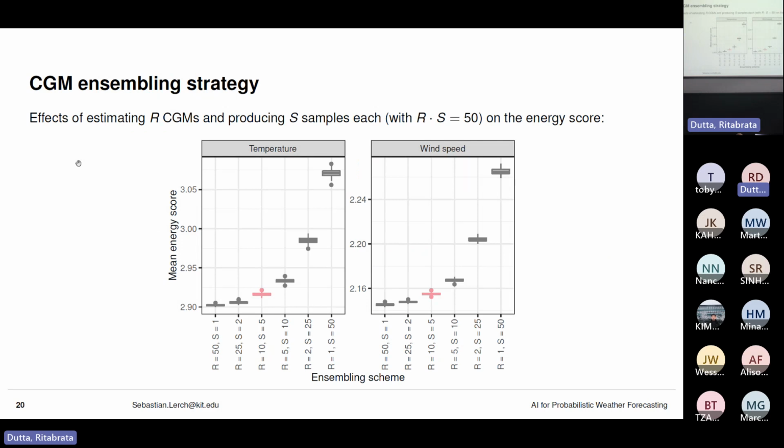One more point on this is that you have to consider different ways to generate an ensemble of these generative models. So let's say we want to generate 50 ensemble members in the end. What we could do is just estimate one generative model and produce 50 samples, or the other extreme case would be we estimate 50 generative models and generate one sample from the forecast distribution every time. And you can see that depending on which strategy you pick, this has a bit of an effect on the score. I think these differences are something like 5% here overall.